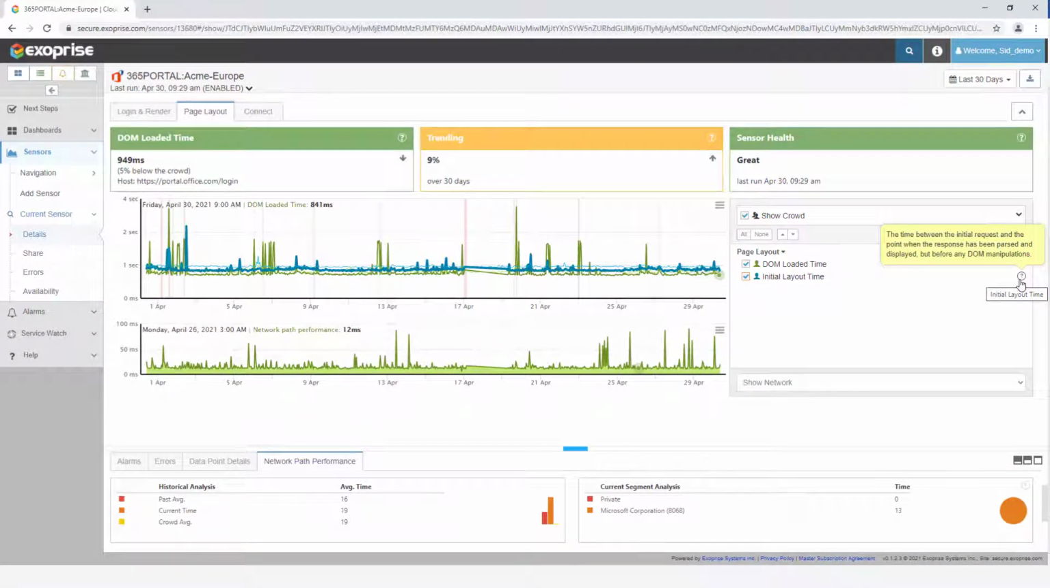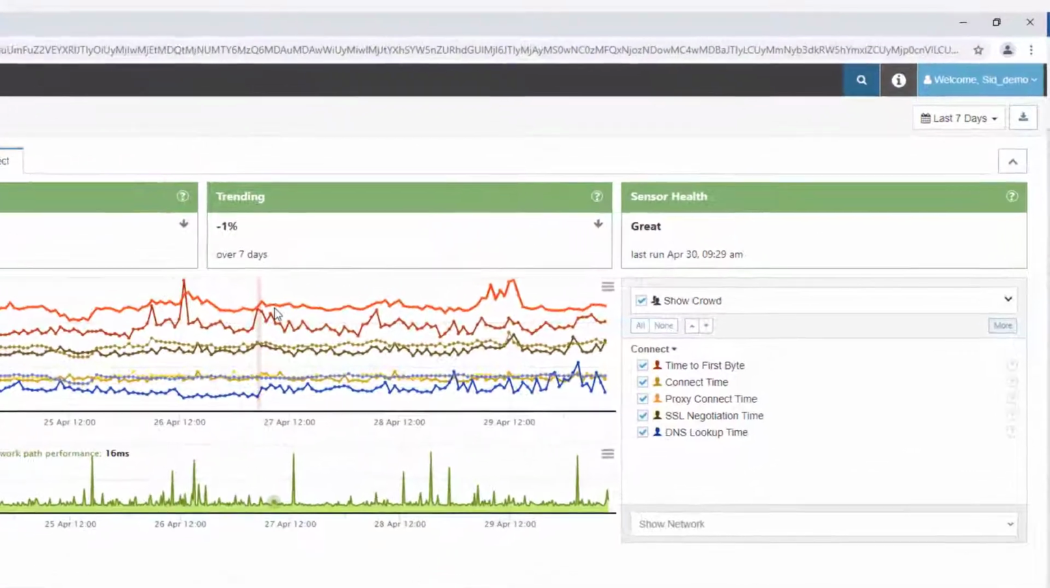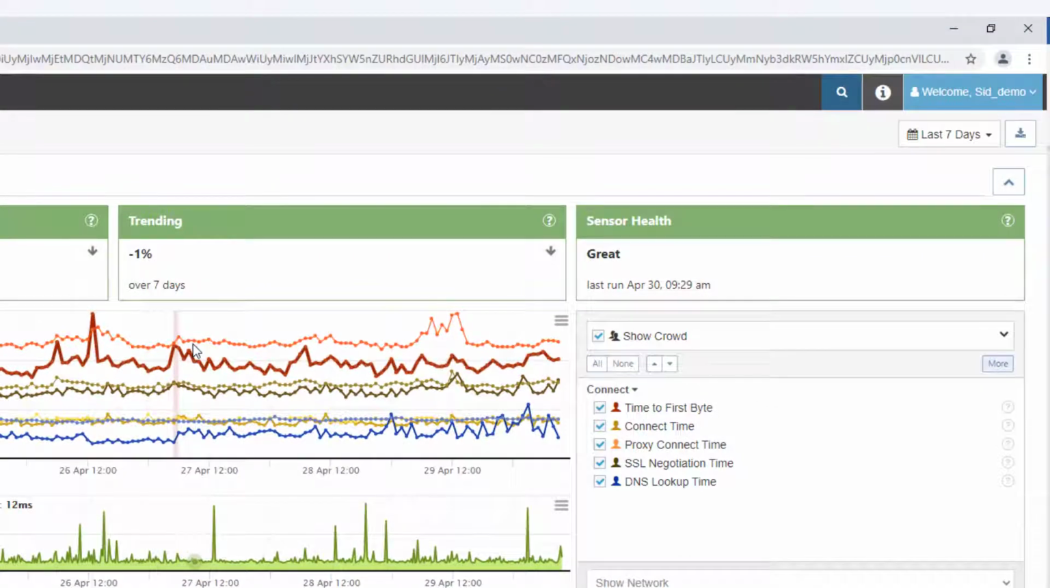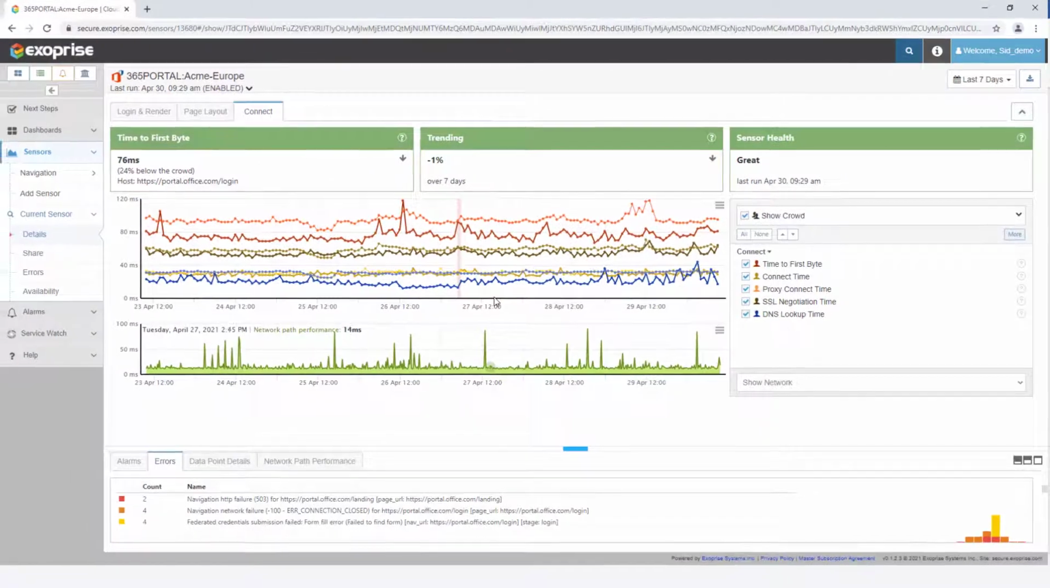Time to first byte or TTFB is a good indicator of server response time and should be close to TCP IP connect time. If TTFB is high, it's an indicator of an overloaded server.